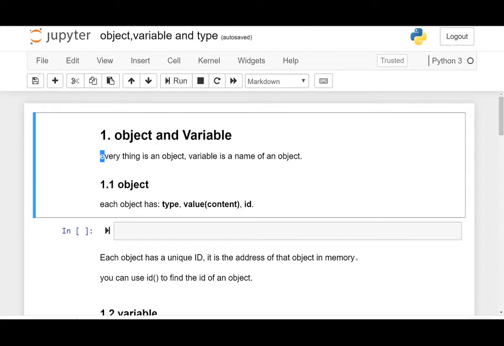In Python, everything is an object, and we can use a name to name this object. This name is called a variable. Each object has three things: type, value, and its ID.